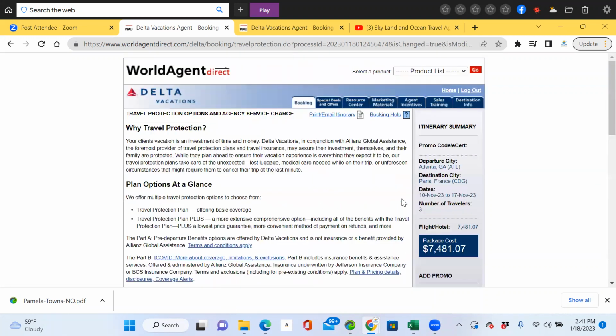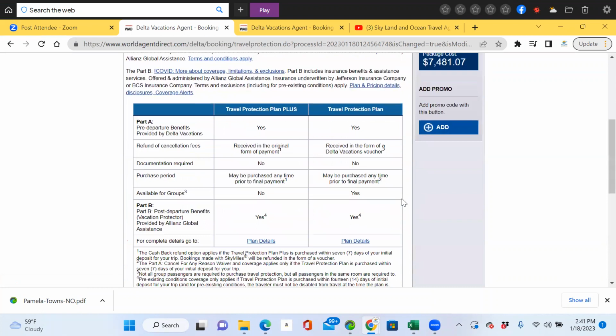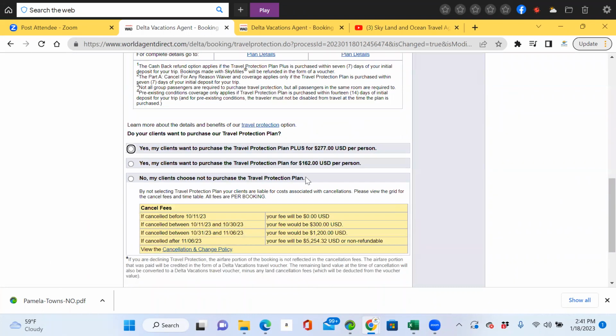Okay, so for travel protection, they did want travel protection. So be careful. Let me tell you the difference between travel protection plan and travel protection plus. With the travel protection plan, if they cancel, they're able to receive a travel credit good for up to 1 year upon booking. So let's say they book today, 1 year from today they're able to take another trip using Delta Vacations with their travel credit. The travel protection plan plus is more of a cash back.